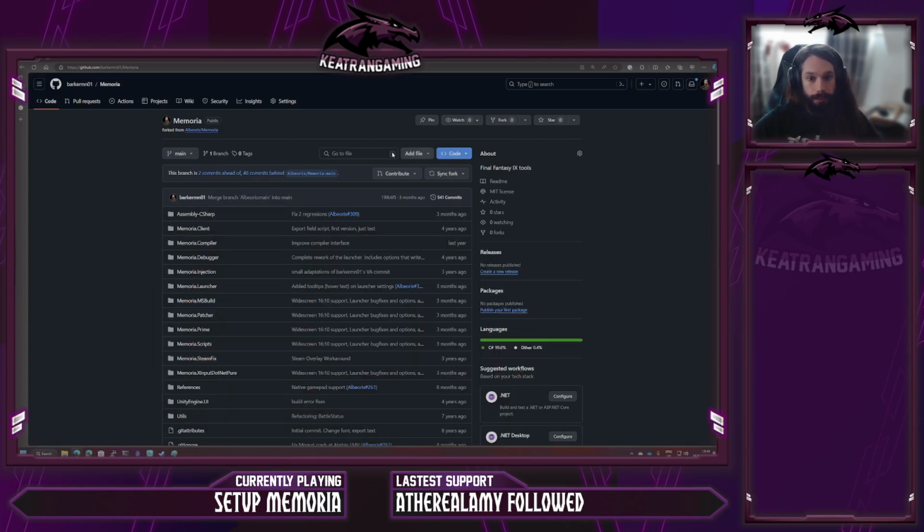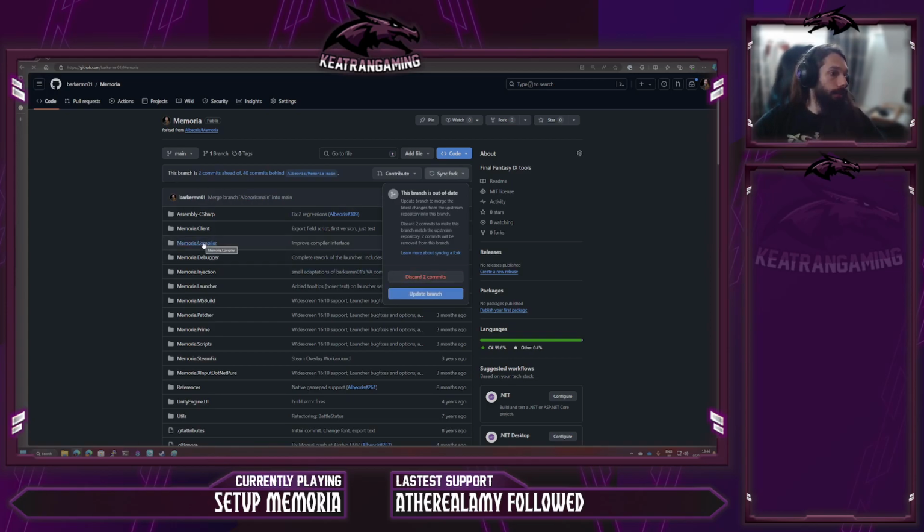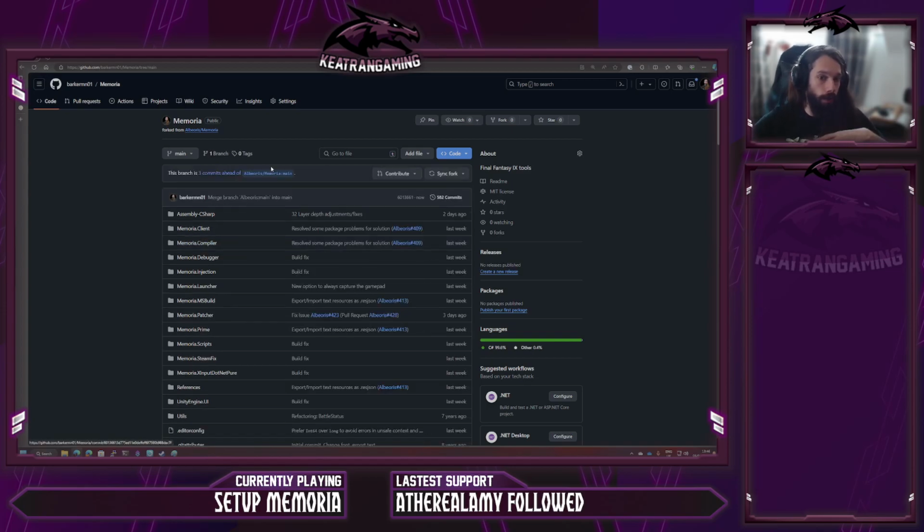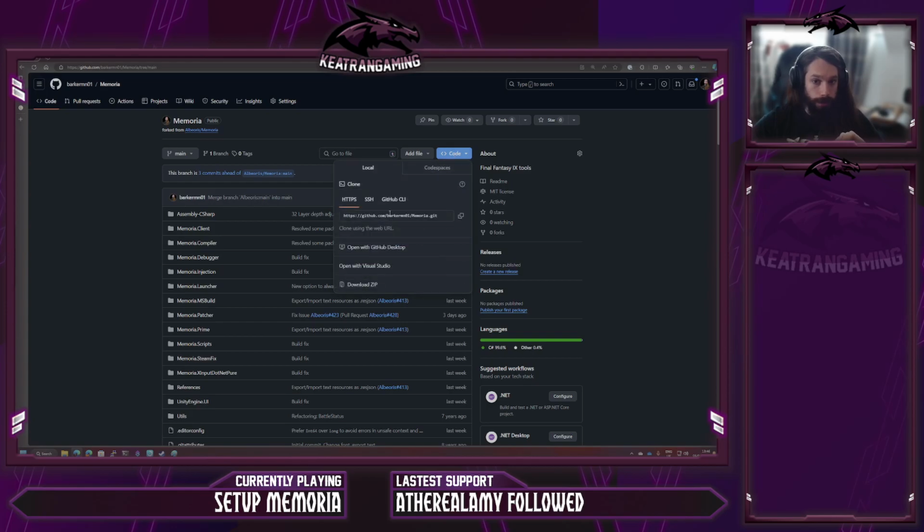Once I've done this, I'm just going to sync my fork. You probably won't have to do this because you won't have code already here. Your fork will be completely clean and up to date. Once I've done that, I'm happy with it. I'm going to click the code button.